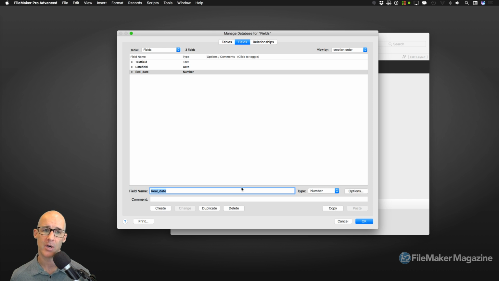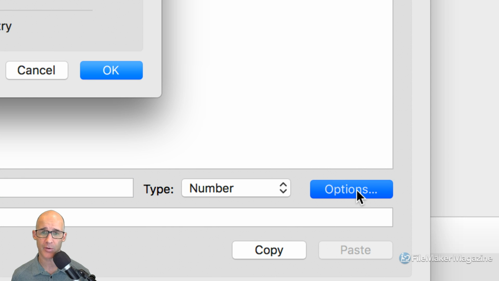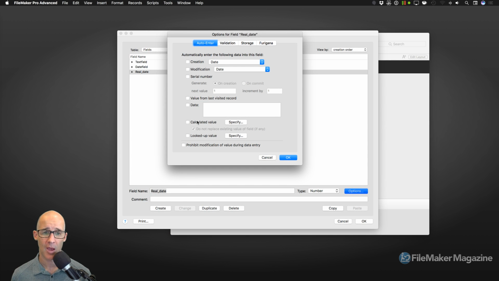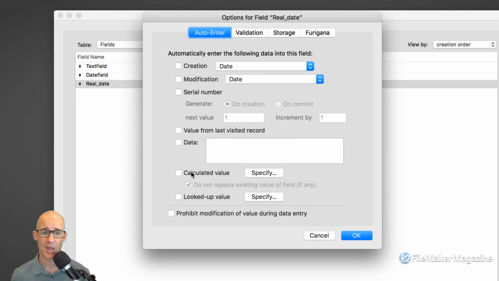An AutoEnter means that I'm basically going to apply a FileMaker calculation to this field based on any other field that I want to. It's one of the options that we have for a field. So we click on Options, and as I zoom in right here, we'll zoom out of the dialog a little bit so we can see it. I'm going to check this option of calculated value.